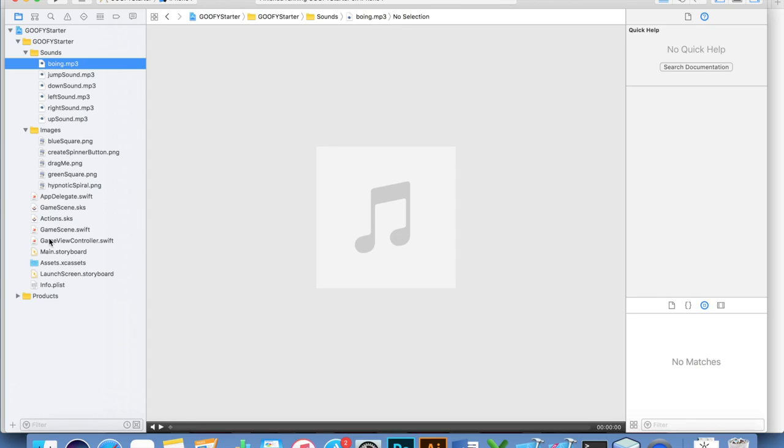And from there, you're going to start learning about all these capabilities that I just discussed. So welcome to the Goofy app. Download the starter project and let's get going.